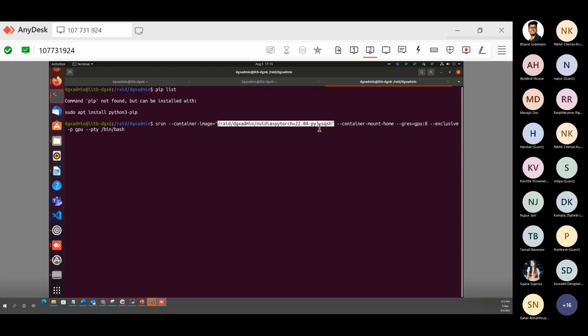Okay, but if you simply directly put the name of the image from NGC, which is nvcr.io/nvidia, okay, it's not slash, it would be hash. With enroot, you just have to change this first slash to hash, then pytorch 22.04-py3. You can even launch with this. Okay, you don't need to use the enroot import command. It will start importing that image.